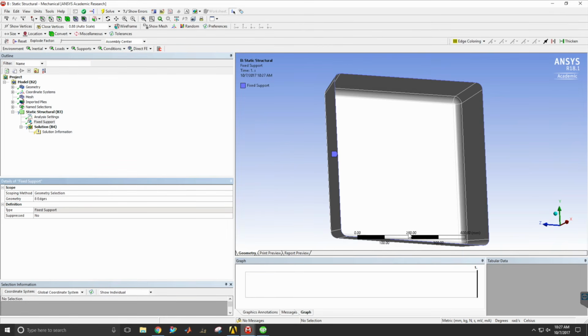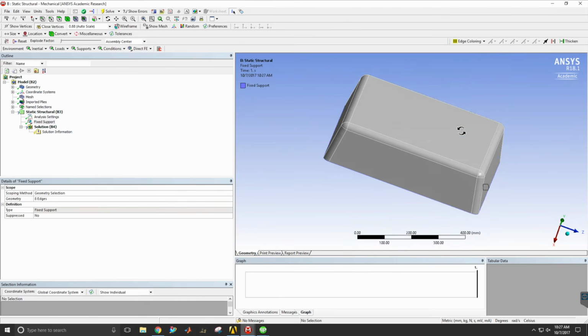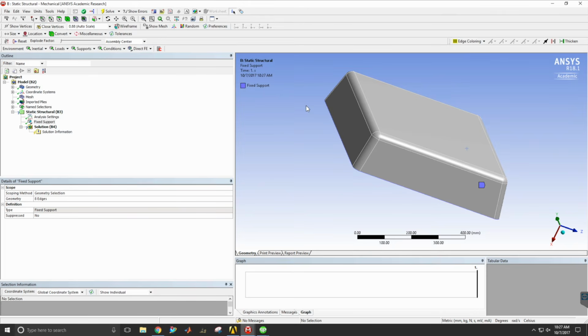So you can see that it selected all 8 of those edges, and those edges are going to be fixed in space. So they're not going to be able to move when we put a pressure on this top face and then a force on this side face.